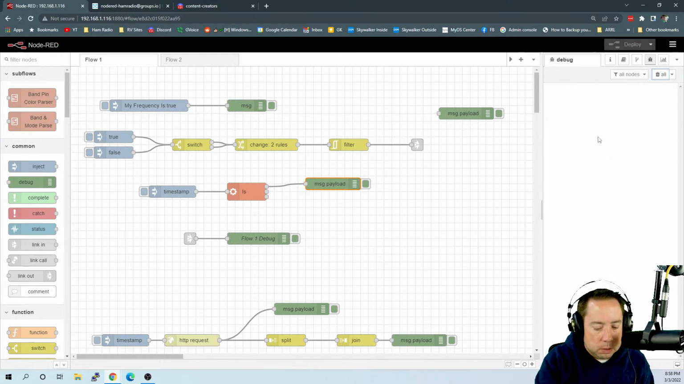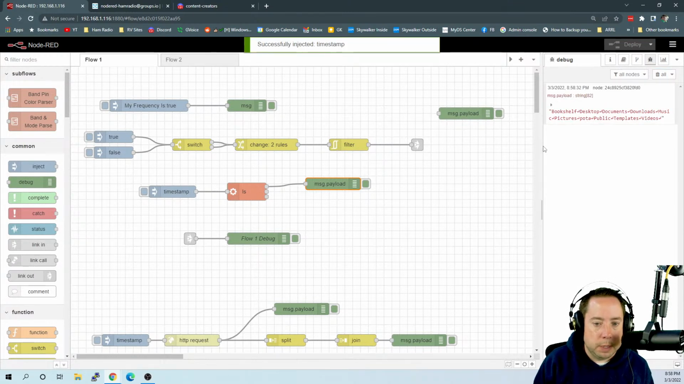All right. So if I inject the ls, hopefully in the message payload, I'm going to get the directory listing and the files listing of what would it be? The default user that this is running off of, which is Pi. So let's see if it did.